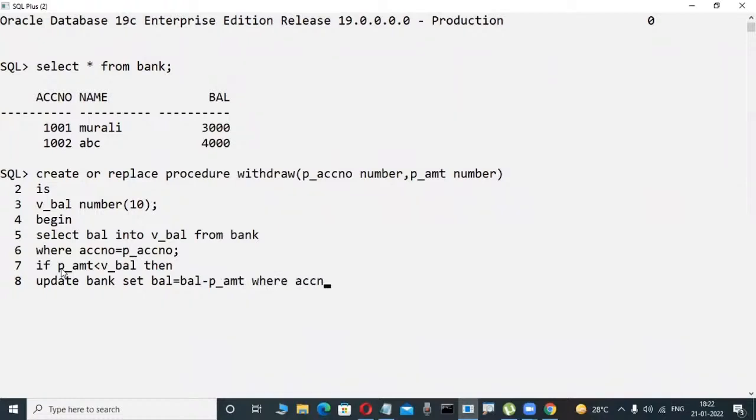Now check it out. Here I am writing a message, similar to Java or .NET. Some messages I try to display: your transaction is successful. Don't worry about this one, just observe it here.